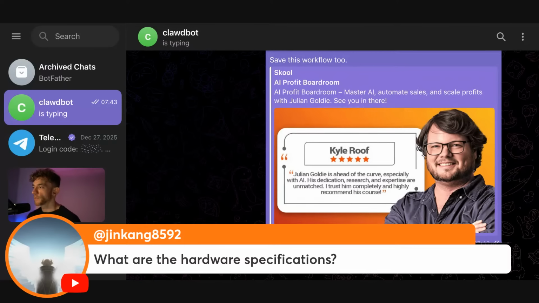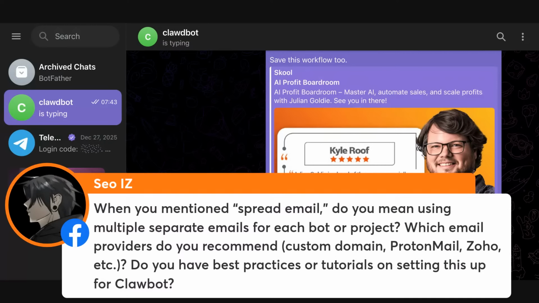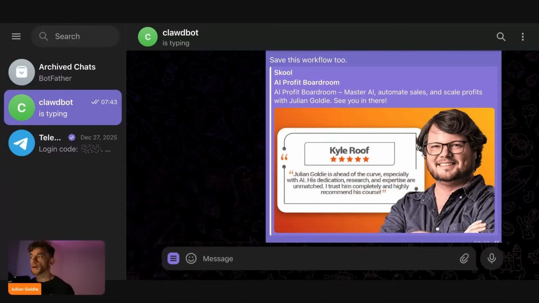What are the hardware specifications? So, like even just an old laptop, you can run this on. It's pretty chill. So when I mentioned separate email, I mean use just one email for Clawdbot that's away from everything else that nobody knows about, right? So for example, it could be like Clawdbot juliangoldie@gmail.com, and then you would use that for emailing people and that sort of thing.